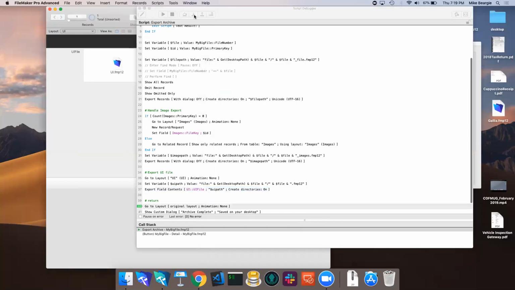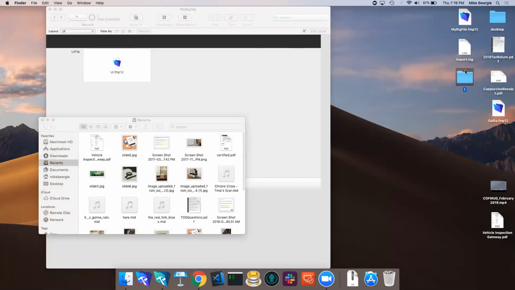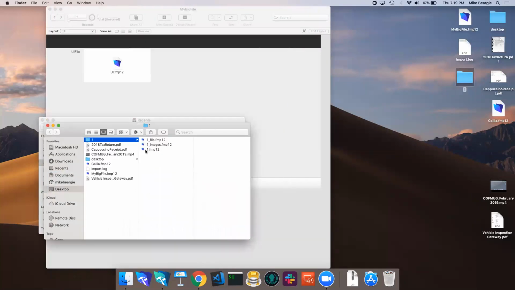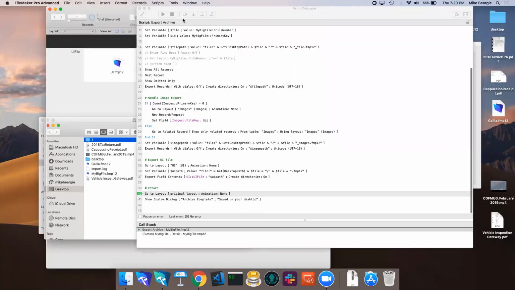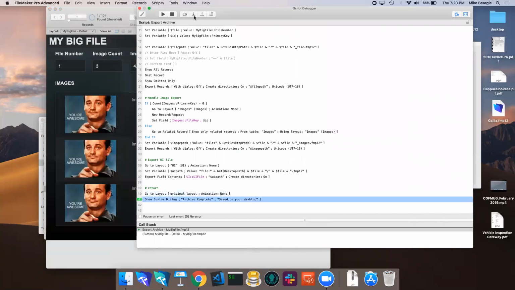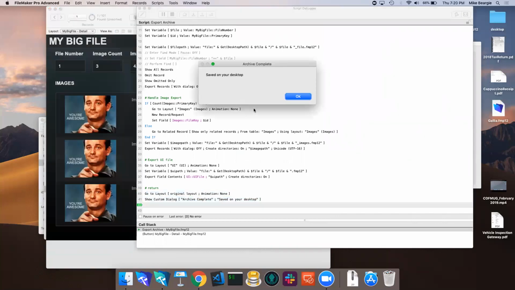So let's do that. It exports that container, verify that this folder has 1.fmp12, which it does. So those 3 files have now been exported into their own folder. Can we see what's in there? Yeah, when we're done debugging our script. But there's nothing left to do. It's go to the original layout that we were on and saved on your desktop, archive complete.